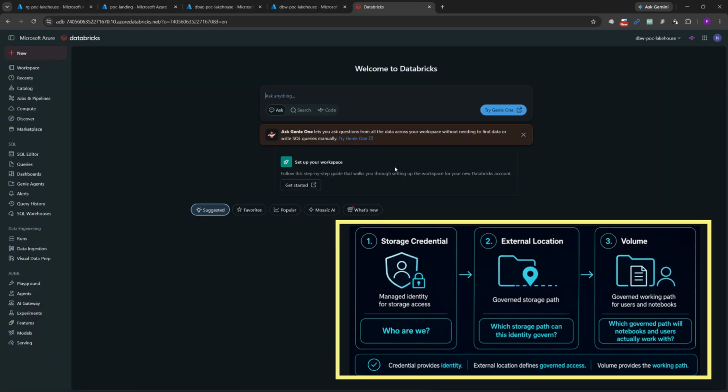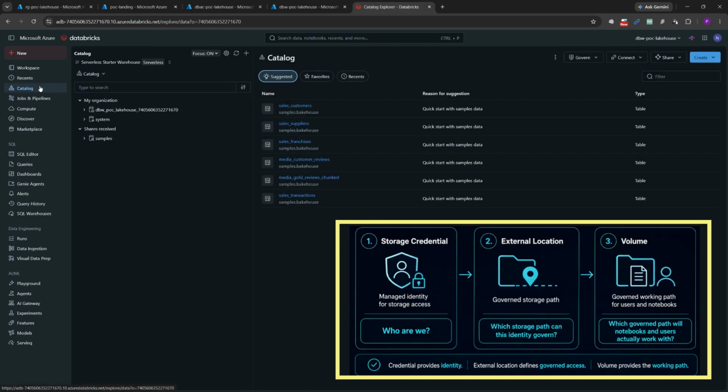Within Databricks, we will create 3 main storage governance objects: a storage credential, an external location, and a volume. You can think of them as answering 3 questions. The storage credential answers, who are we? The external location answers, which storage path can this identity govern? And the volume answers, which governed path will notebooks and users actually work with?